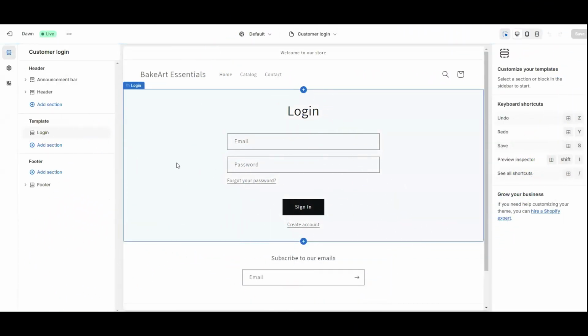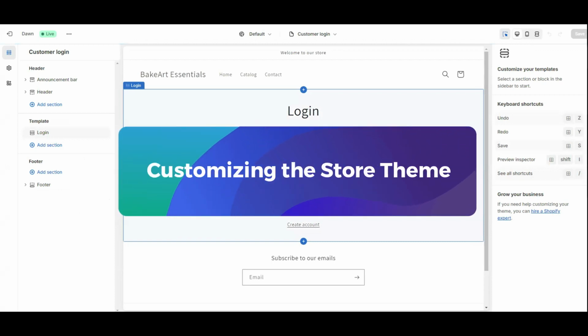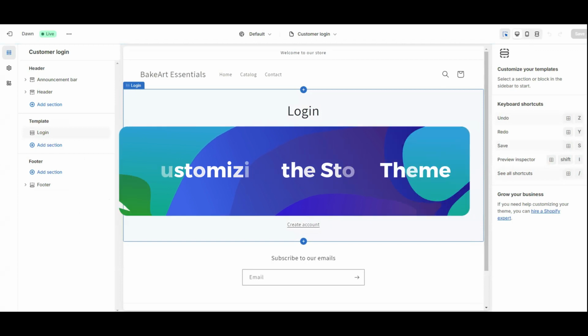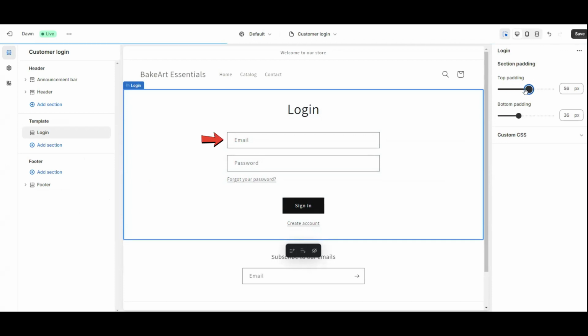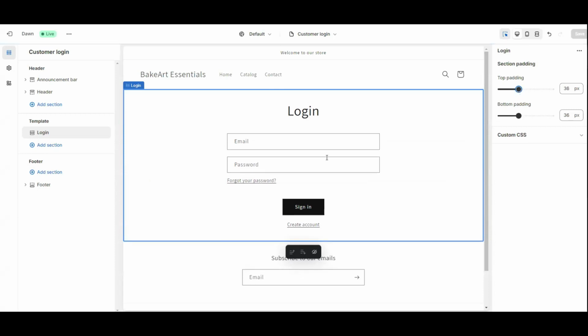Okay, now let's begin the fun part of this tutorial video. Let's start customizing our templates for our Shopify store. Here is an example of the login section for the classic customer account. For the padding, these are the boxes where you can input your email and password. There is a top and bottom padding. You can adjust the size of the padding by dragging this button left and right.